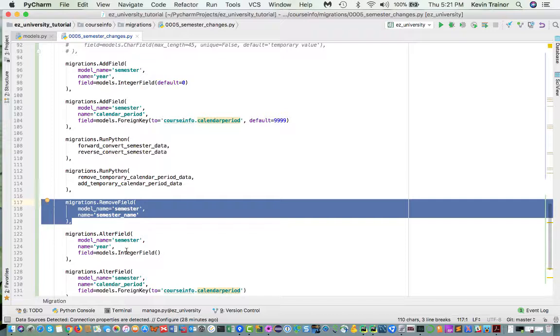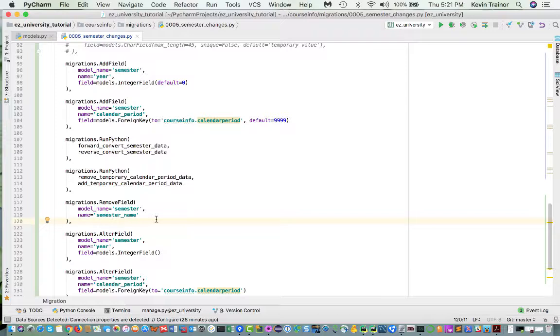Now, some of these things are easy to do forwards but hard to do backwards. And remove field is just such an animal. And why is that? Well, because way back when we defined this semester name field or column, we said that it didn't have a default. And we said it had to be unique. So let's think about what happens when we remove the field. Boom, it just gets rid of it. What happens when we go back the other way? Well, we add a field. For all the existing rows, it's going to have to put some value in that column.